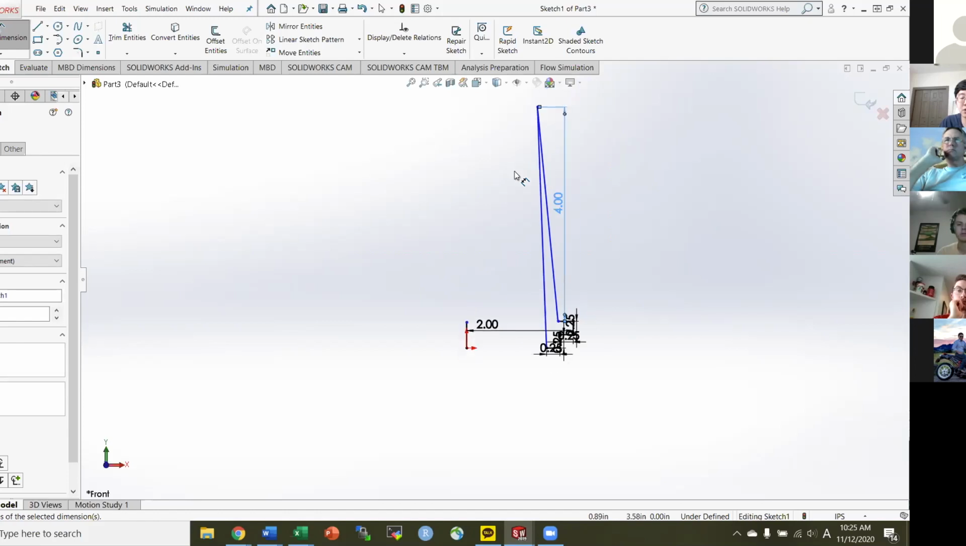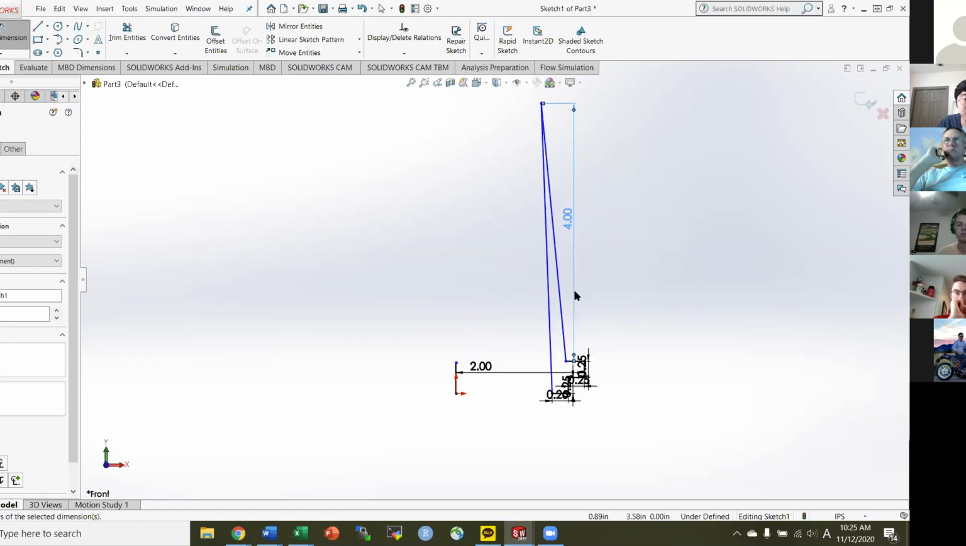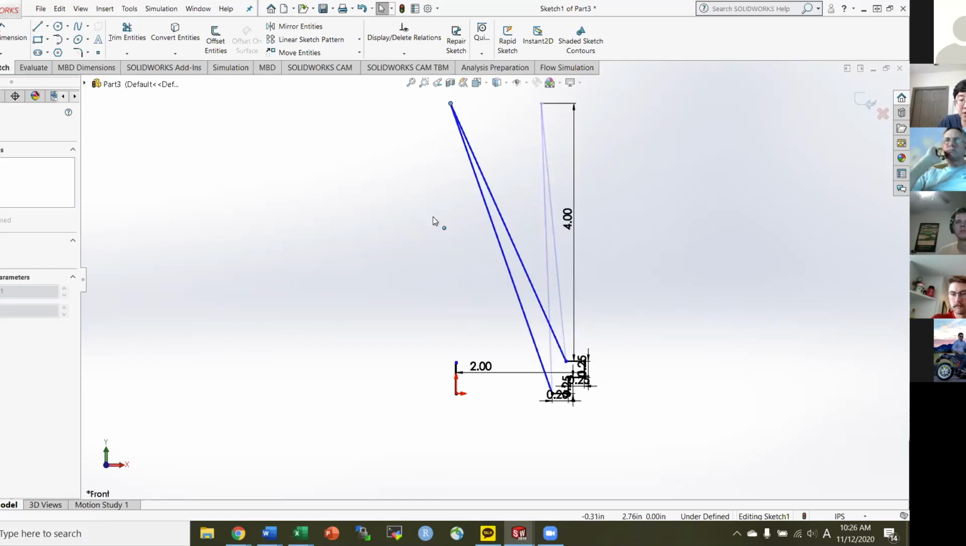you'll see that the point goes up. But still, these lines are colored in blue, because if I move this point around, it doesn't have an angle set. So it's going to be always 4 inches away from the line, but it is free to move around in any direction.